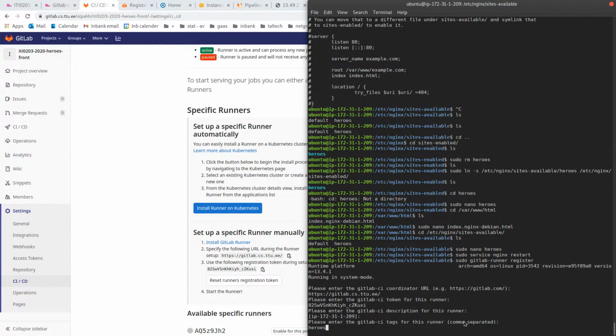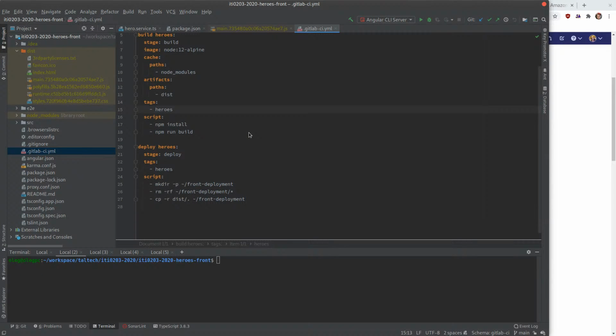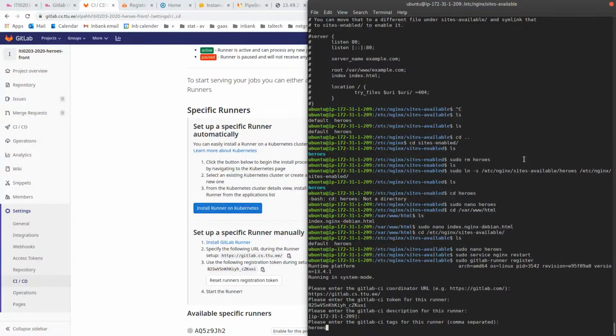Now this tag, if you are using front end, this tag needs to match this tag, otherwise it will not find it. So these tags should match. I picked heroes, I picked the way to go with tags. So let's say you have a big build server, you would have different runners configured for different builds. And we are using shell that is set up. Let us do a build.